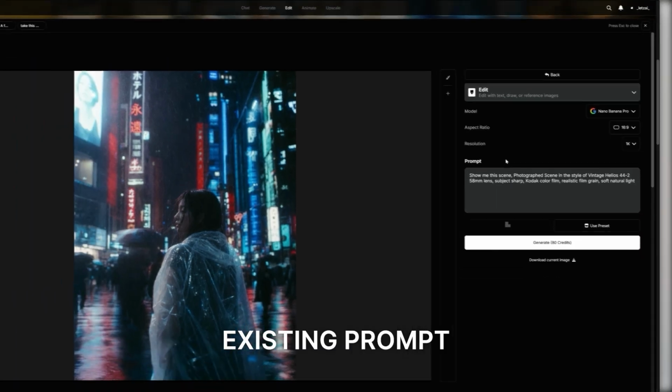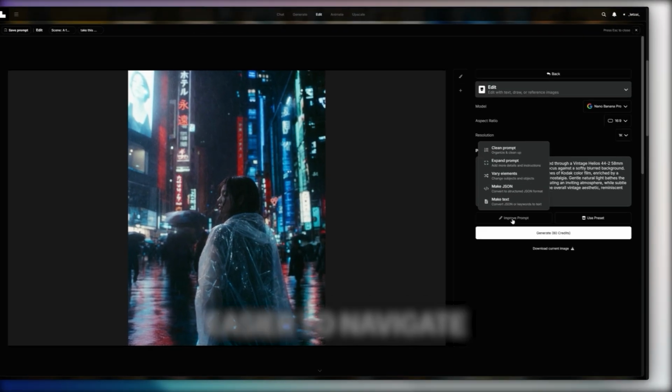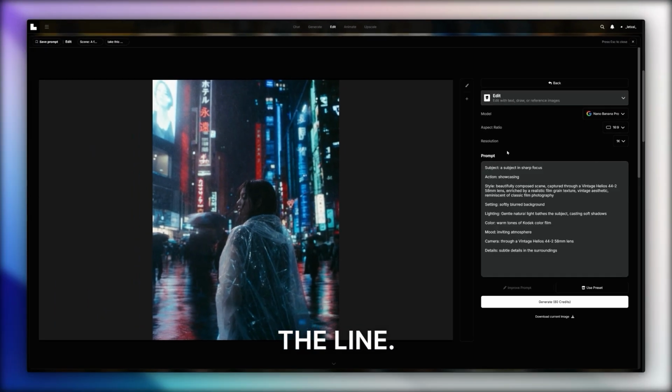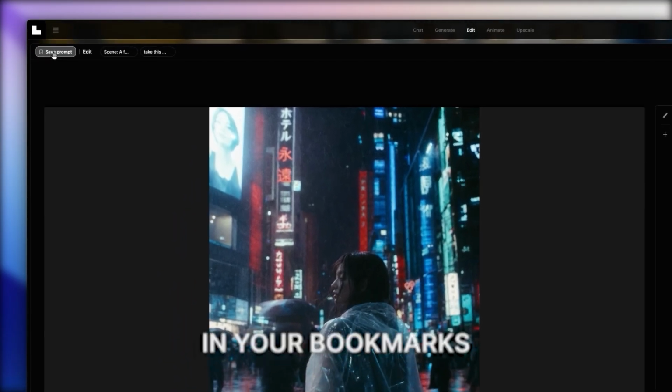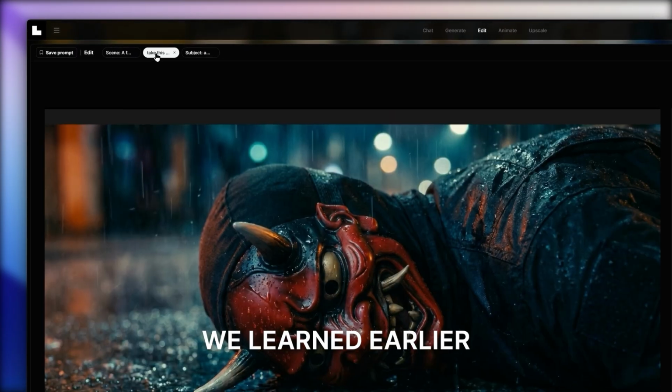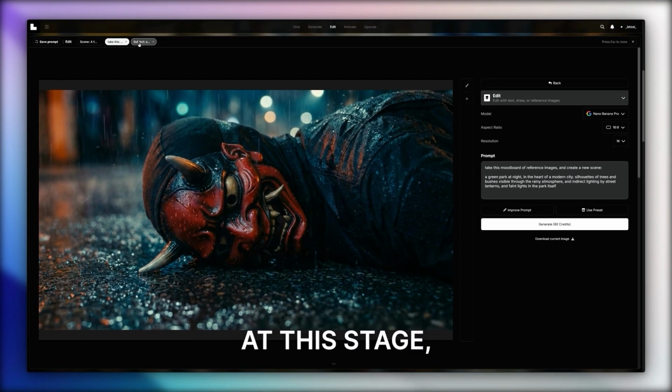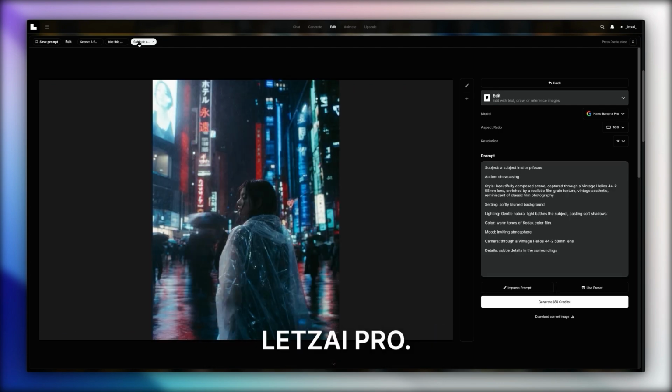Expand an already existing prompt and clean it up so that it becomes easier to navigate and edit down the line. Save these prompts in your bookmarks, and we have gone full circle to what we learned earlier. And congrats! At this stage, you are an official LetzAI Pro.